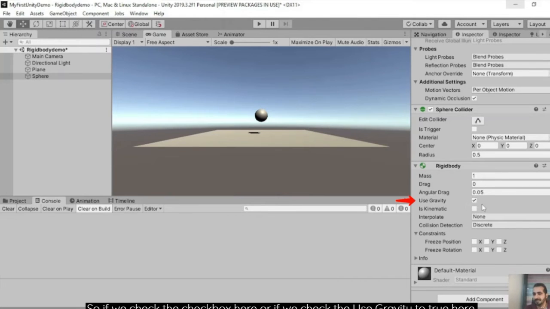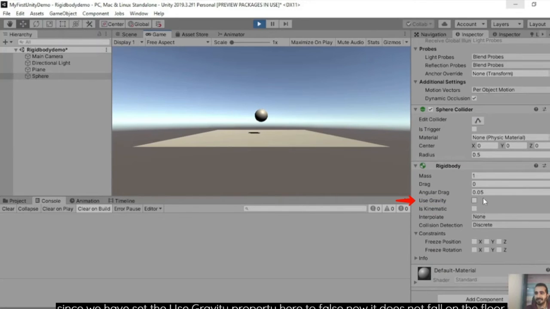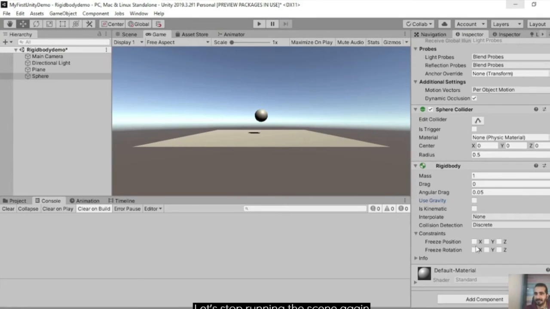Use gravity here is the gravitational force applied to the sphere game object. So if we check the use gravity checkbox to true here, that means the gravitational force is applied to the sphere game object. Let's uncheck use gravity and run the scene again. Since we have set the use gravity property to false now, it does not fall on the floor. Let's set the use gravity property to true again and the sphere will fall on the plane game object.